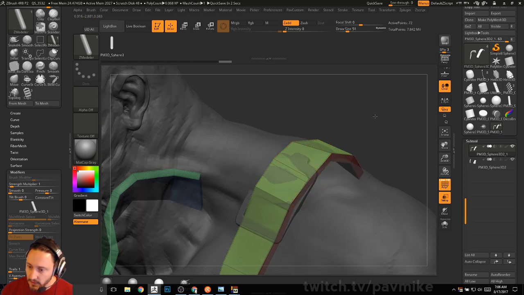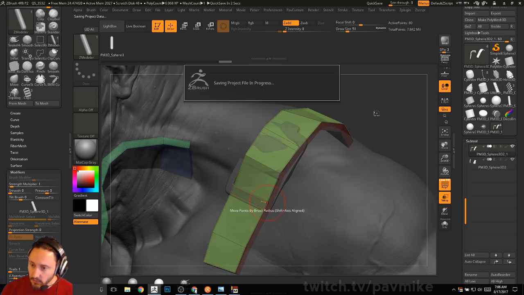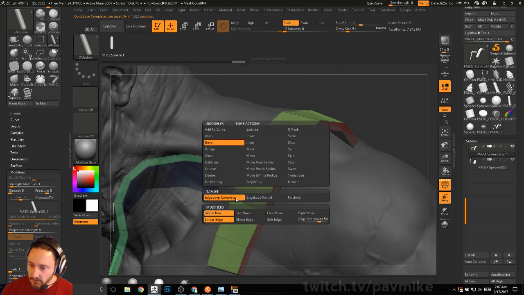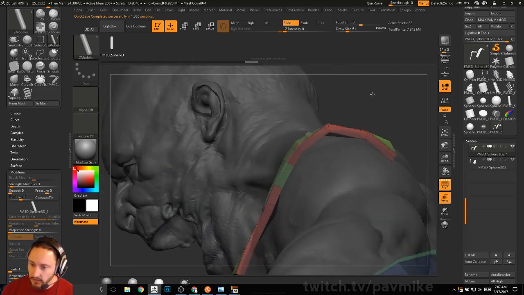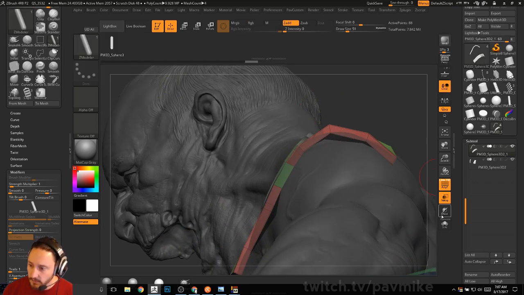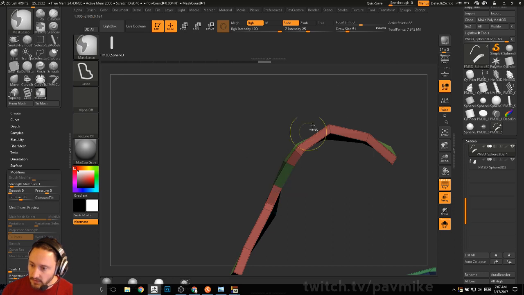Like I want you to stay put. I want you to stay put. And I want you, we can go ahead and like bevel this edge loop complete if we want to add another bit of fidelity in here. And now we can just go through here. We can just take this one and move it up.